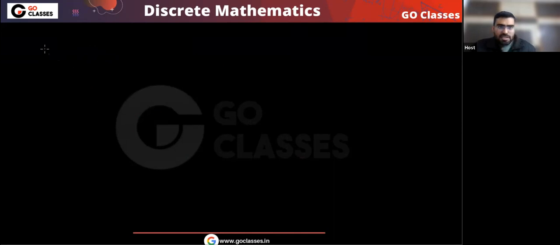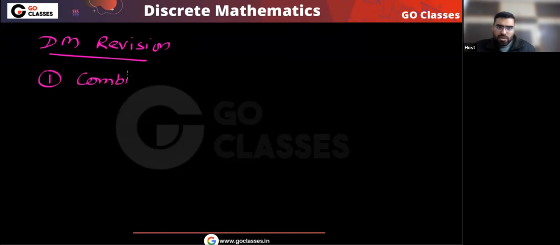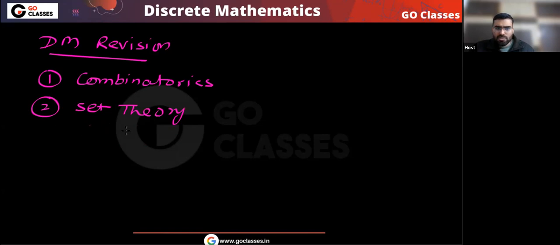So let's start. The lecture is all about discrete mathematics revision. Today we are going to see combinatorics questions and set theory. If there is time, or maybe tomorrow, we will see first order logic, group theory and graph theory. So the main topics for today are combinatorics and set theory. First we will start with combinatorics.